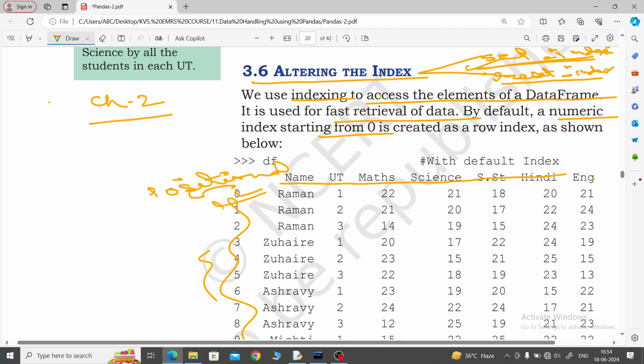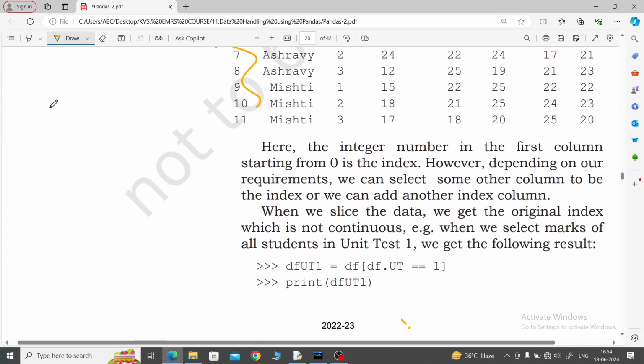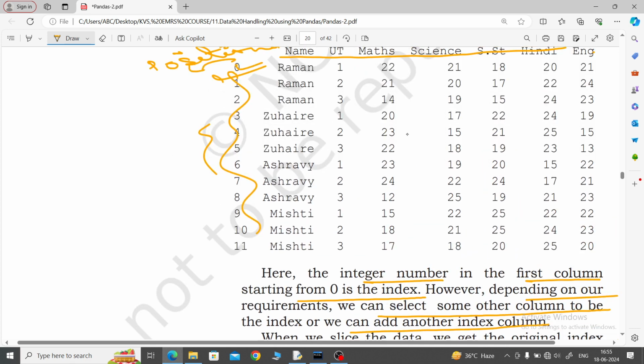Okay, this is our data frame. The integer number in the first column, starting from 0, is the index. However, depending on our requirement, we can select some other column to be the index, or we can add another index. When we slice the data, we get the original index, so to slice the data we can use this positional index very easily.